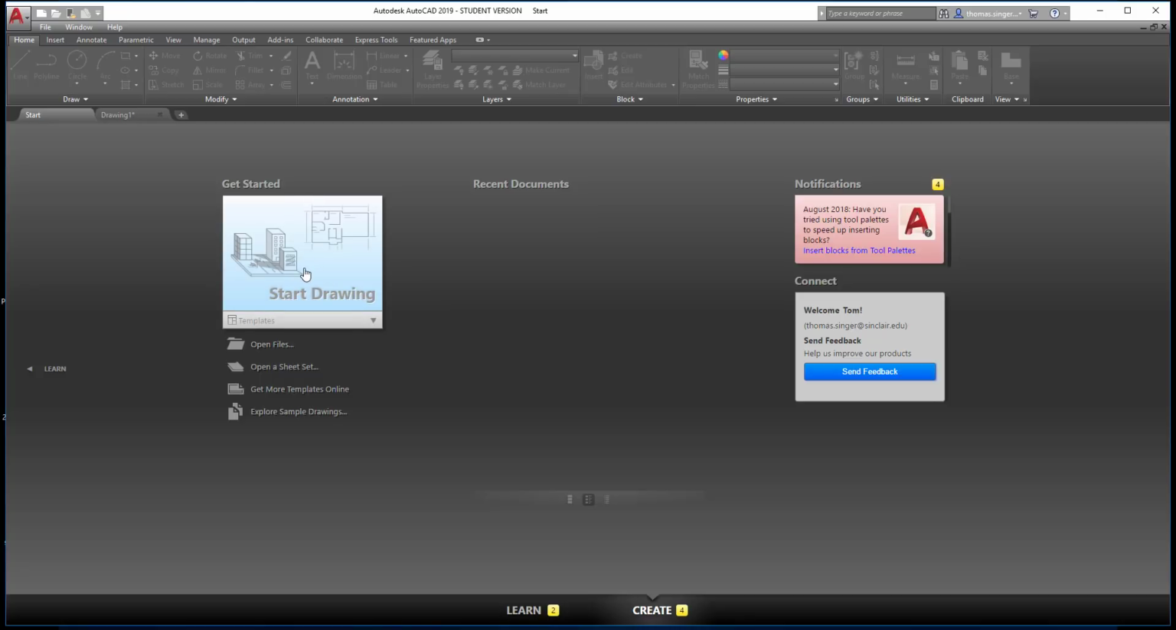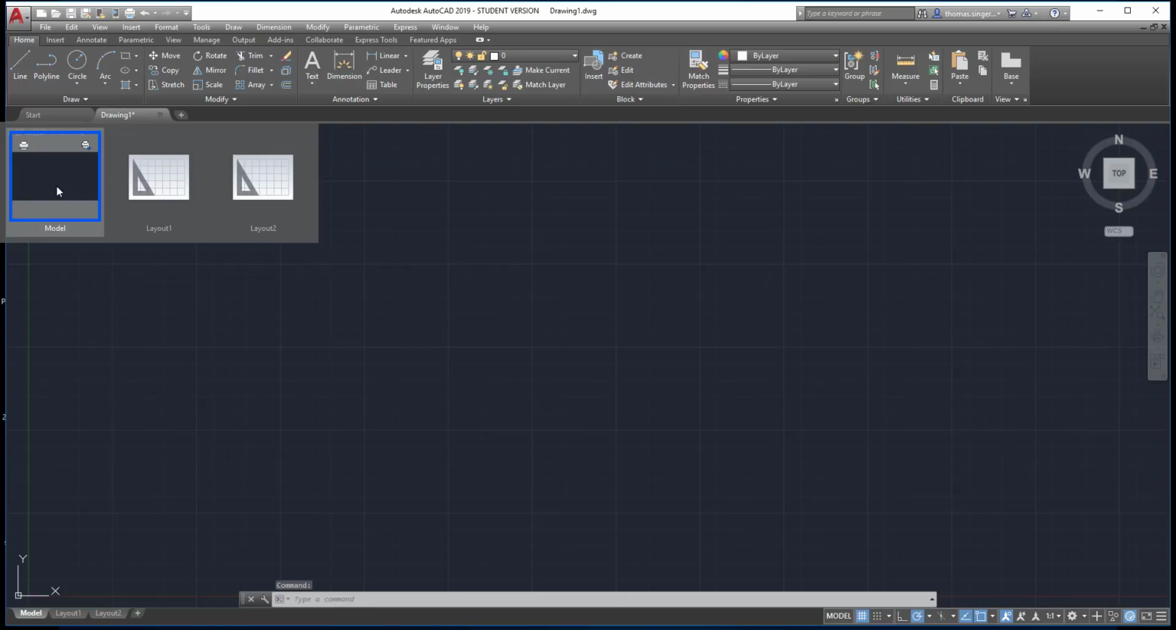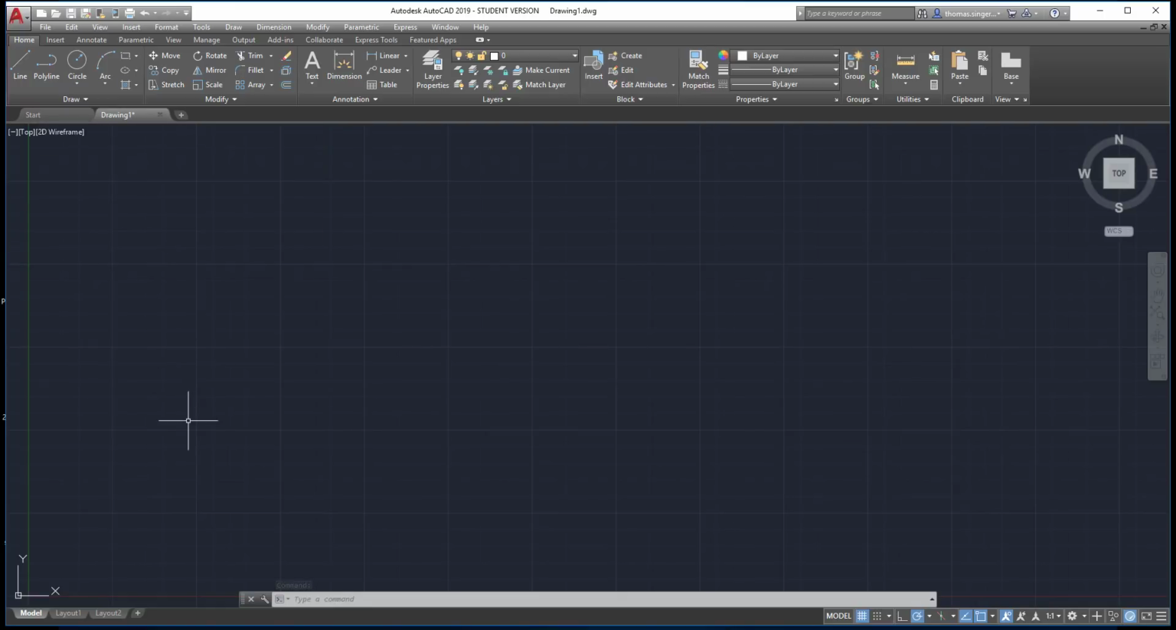So in essence, you'll just highlight Start Drawing, click there, and what will happen is that the drawing will actually pop up here. I already had one set up here, and it creates the actual drawing surface.